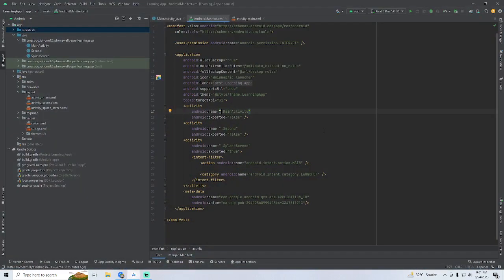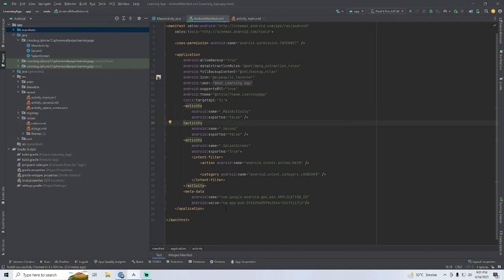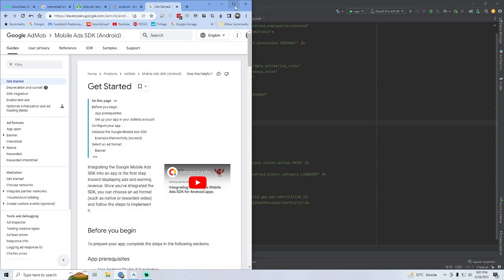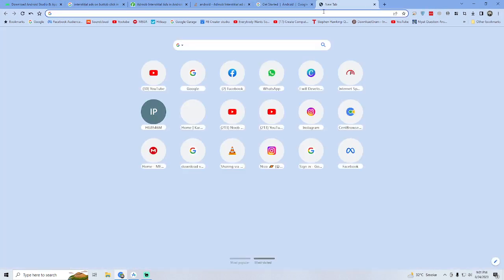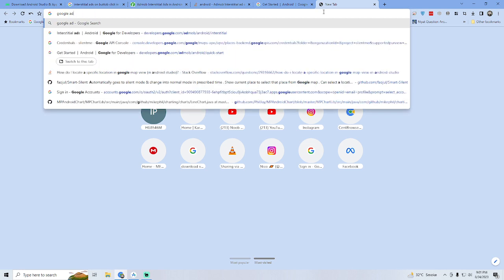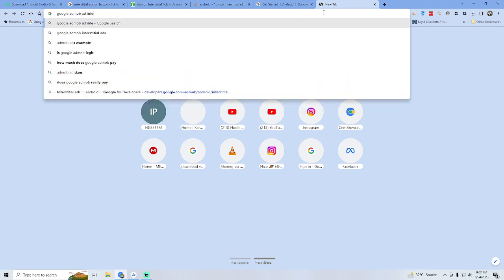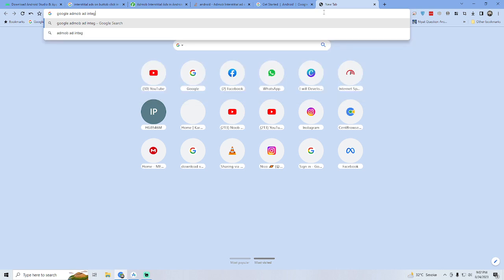Let's open a project here. I'm working on an old project. First of all, let's talk about the ad integration. Okay, I'm moving to Google. Let's open Google and search for AdMob ad integration in Android Studio.